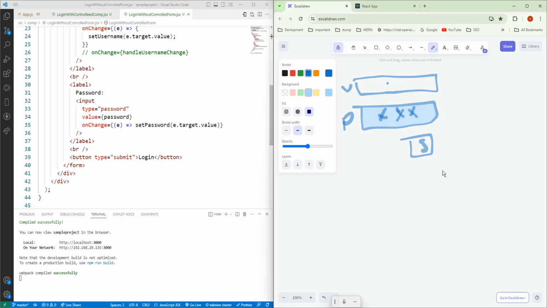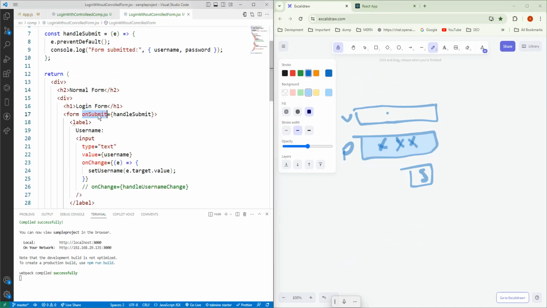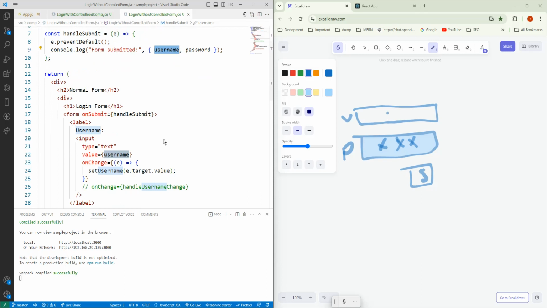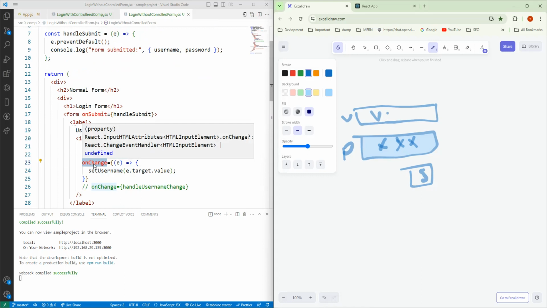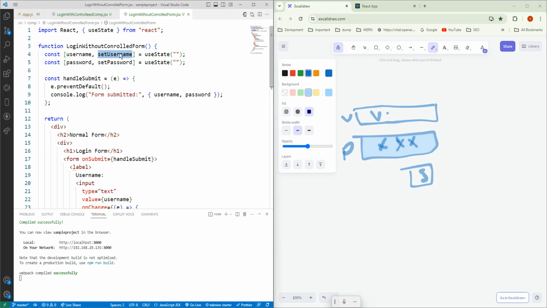Once I click the submit button, it will trigger the onSubmit event, then go to the handleSubmit method and console.log. Whatever value I have typed here, it calls the onChange method. Let's say I type a V. Once I type a V, the onChange event is called and it passes an event to setUsername. Where have I defined setUsername? Here, in the username field.